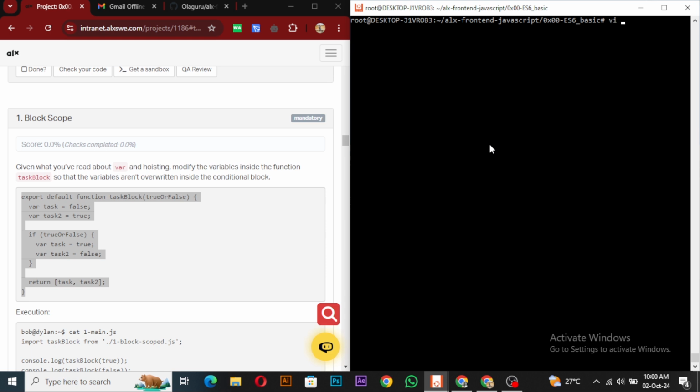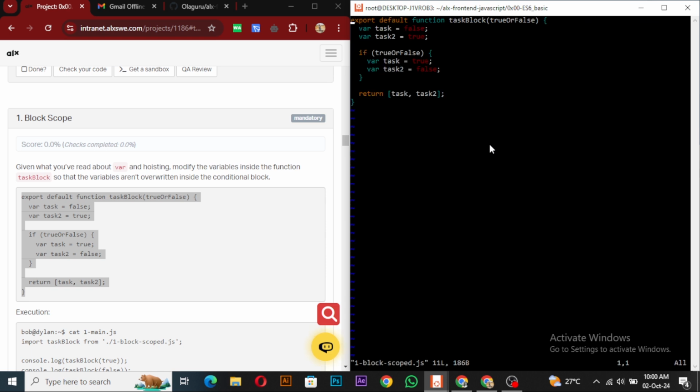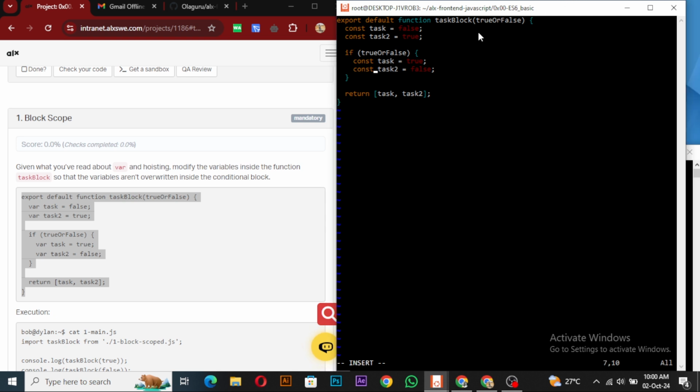So vi one block. All right, so what we want to do is change this. Let's say we are not reassigning anything, so let's just use const for everything, but we'll get an error somewhere, and I would like you to see the error first, so that in case you encounter that error, you'll be able to fix it. Okay, so const. So if true or false will be passed here. Where's my Windows back?